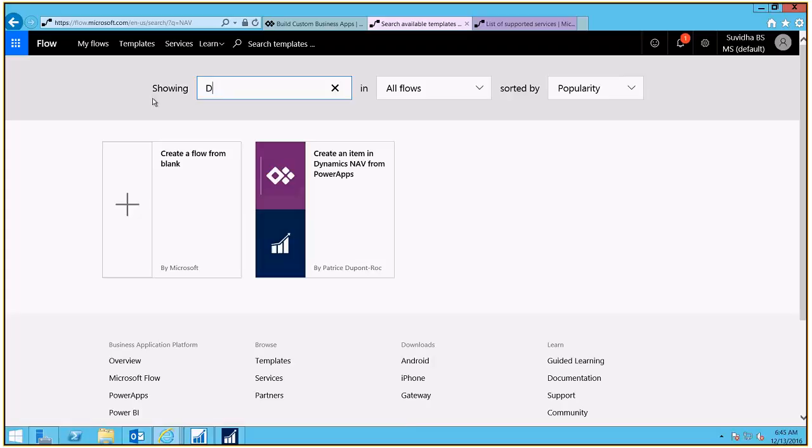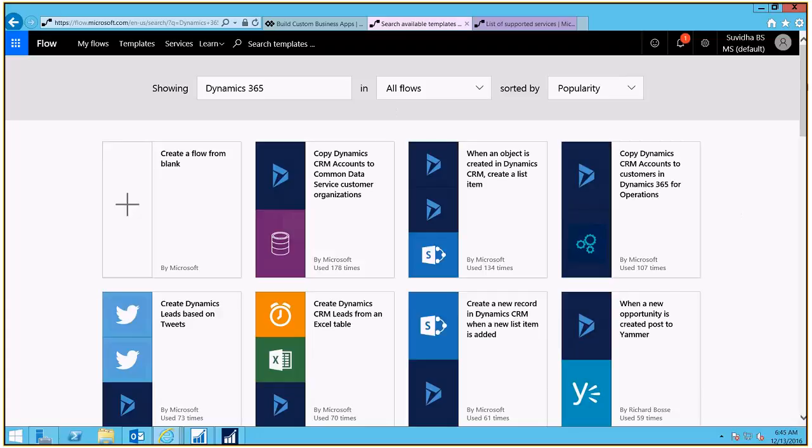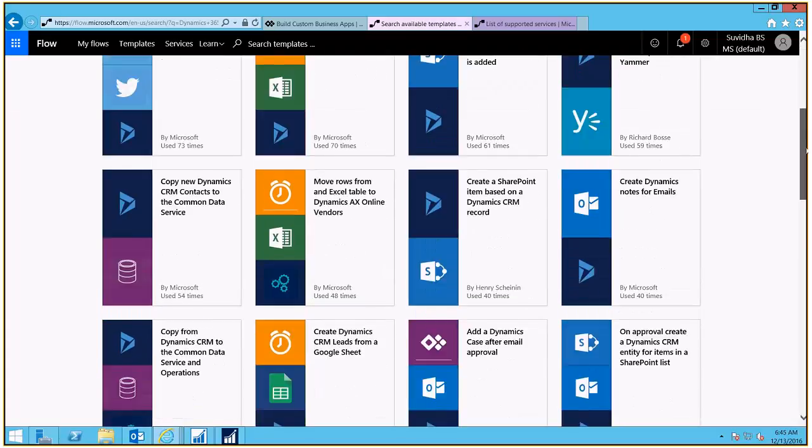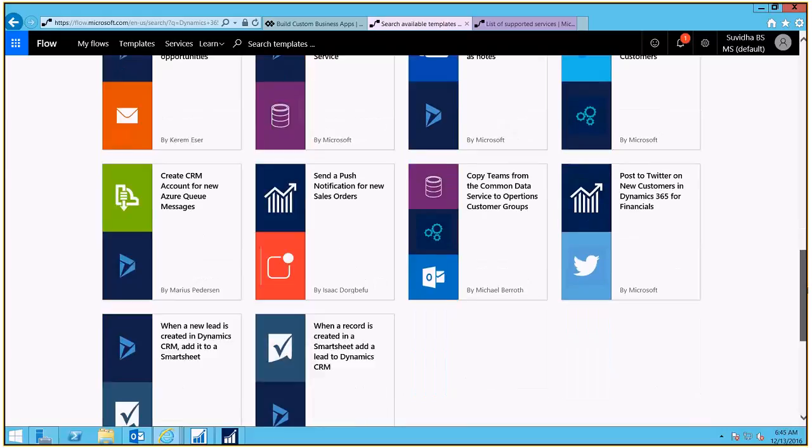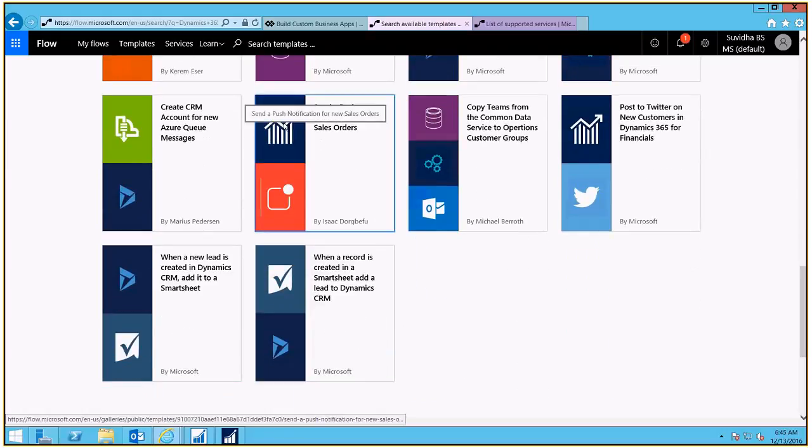However, if you look at, say, Dynamics 365, so there are many flows. There are some for financials as well. So these two are for financials. So, send a push notification when a sales order is created. So in your Dynamics 365, when a new sales order is created, on your phone you will get a notification, like a pop-up saying that a new sales order is created. So you can start that. That's also not by Microsoft, but this seems a little straightforward and should be easy to set up.